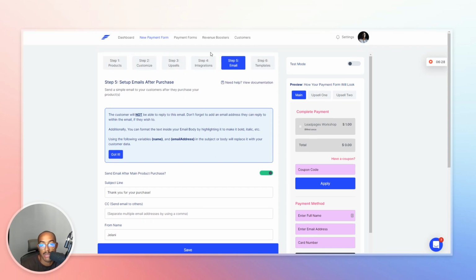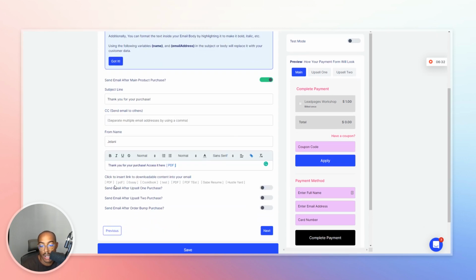So remember how I said if you go into Revenue Boosters, you want to add a download, you need to do that first. But once you do that, you'll see that all the downloadables are down here. And you just click on it and it will include that in the email so that when the customer buys this particular product, they will get this email and then they can click on the PDF to access the file. Okay, awesome. Let's go to step 6.